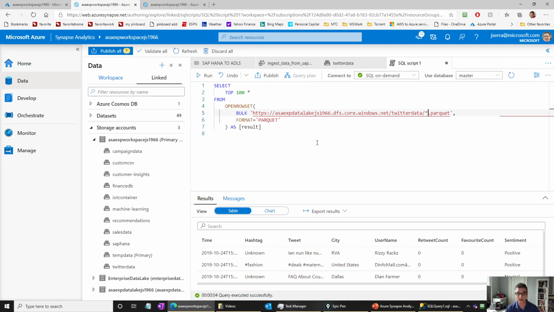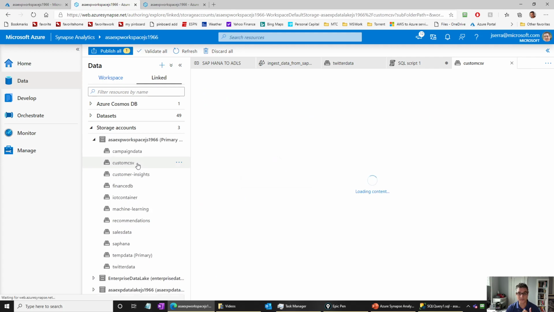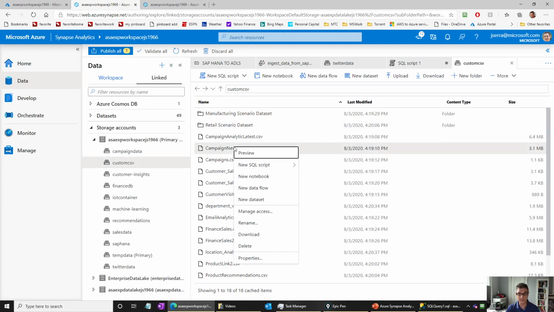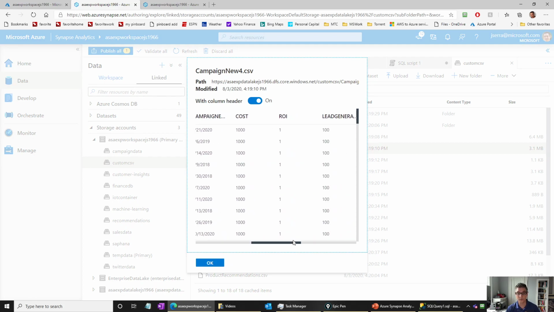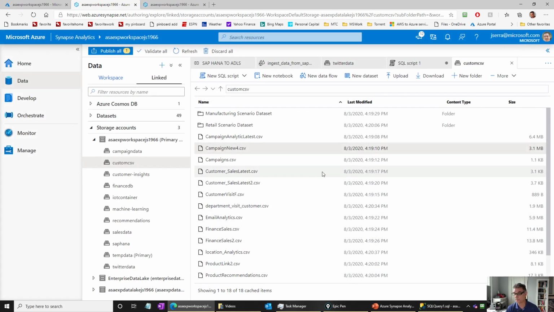So I can do this against Parquet. I can also do it against CSV files. So if I come in here to look at a CSV file, we also have a way called preview. Now, eventually, preview and select top 1000 will be on all the file types. For now, there's some that don't have it, but CSV does. So I can click on that and right away, boom, it pops up what's inside that CSV file.